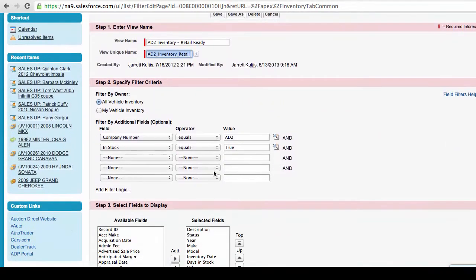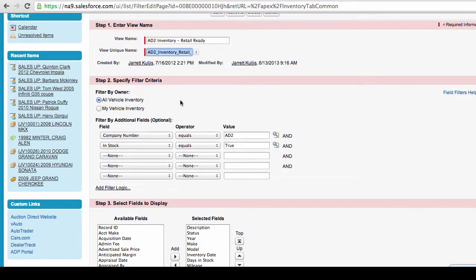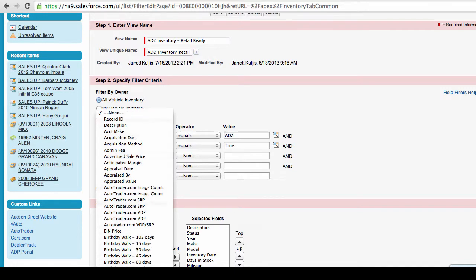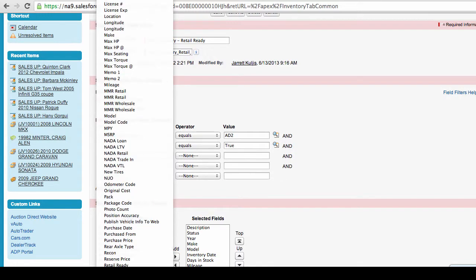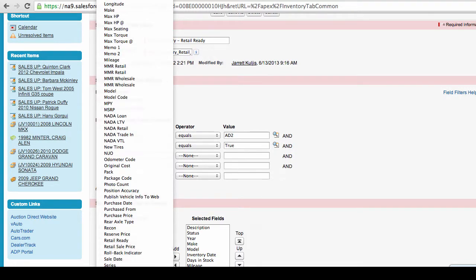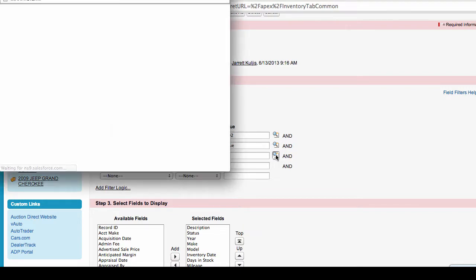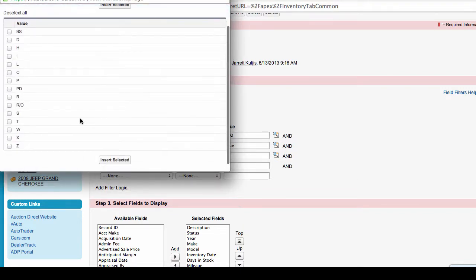The second step is to come down and select what filters in order to separate our data. We're going to add a third field because what we're looking for is the status of retail ready. A quick way to go through the long list is to simply enter the first letter, scroll down, and there's status. Select enter. Status is going to equal a value. If you click on this find icon, it'll show you all your options. And we know that R stands for retail ready.